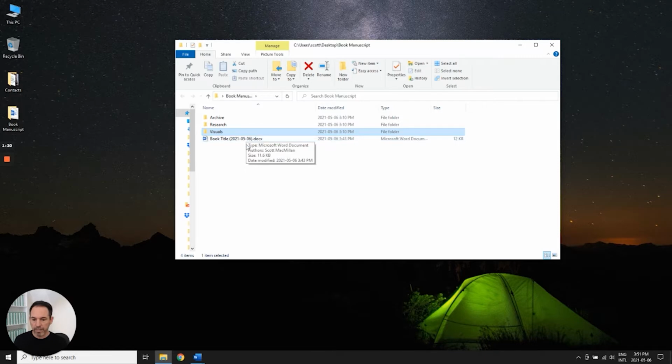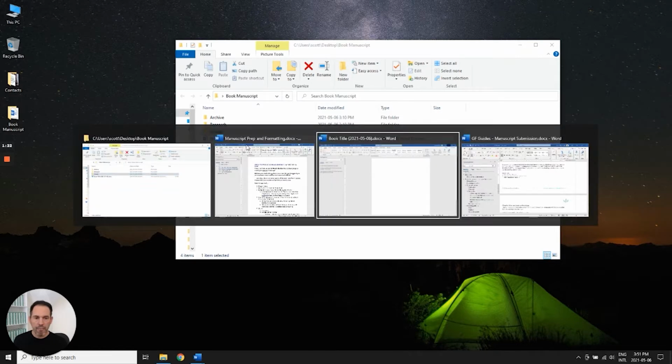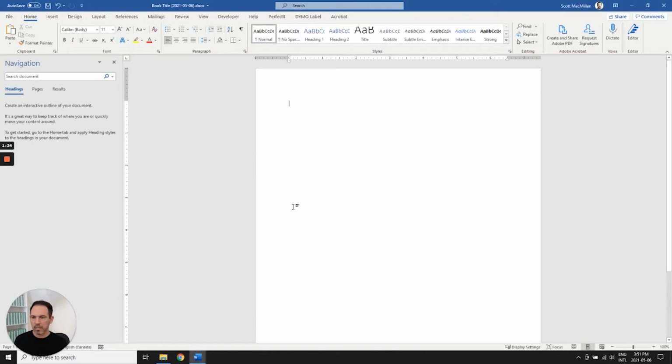So if you set all of that up, the next thing that I want you to do is save your file into that folder. I've already done that. I've saved this, just called it book title and then today's date. And by doing that, it just means that the file's already committed to your drive, and as you add content to it, you can just regularly save and make sure that you don't lose any of your valuable content.